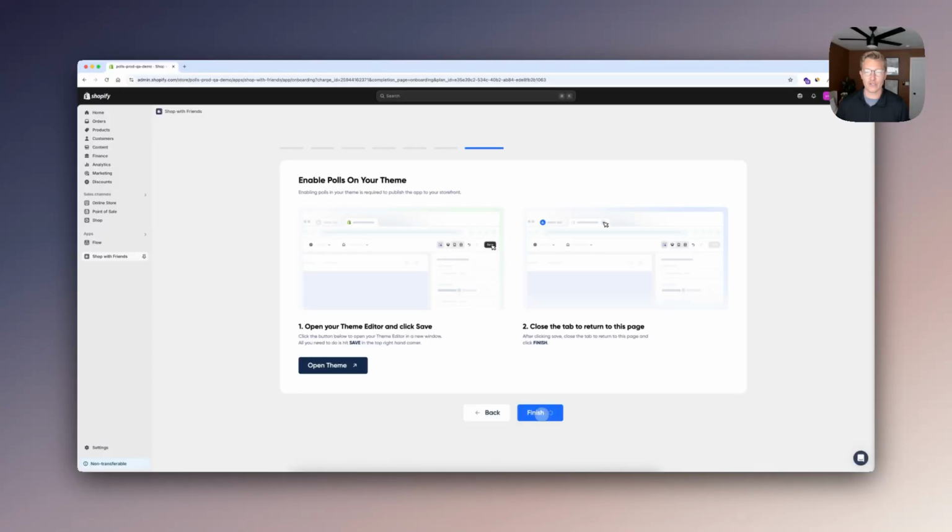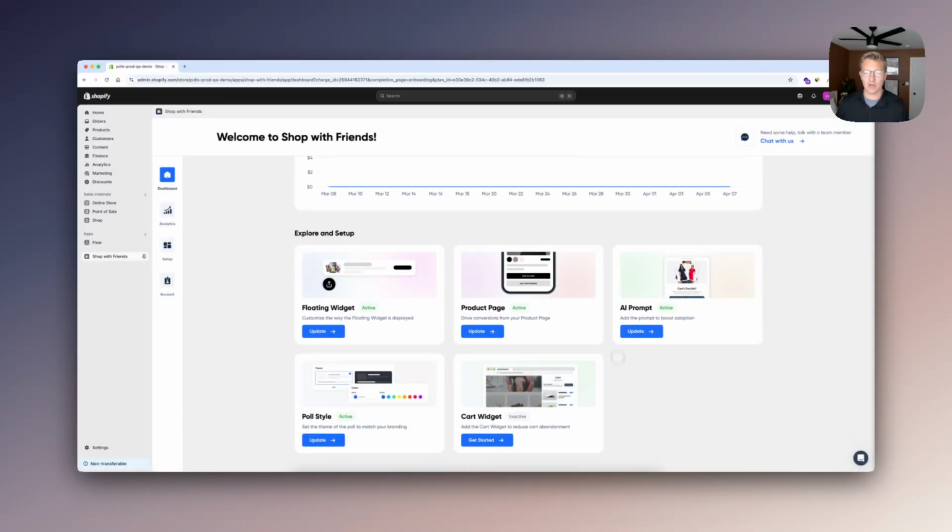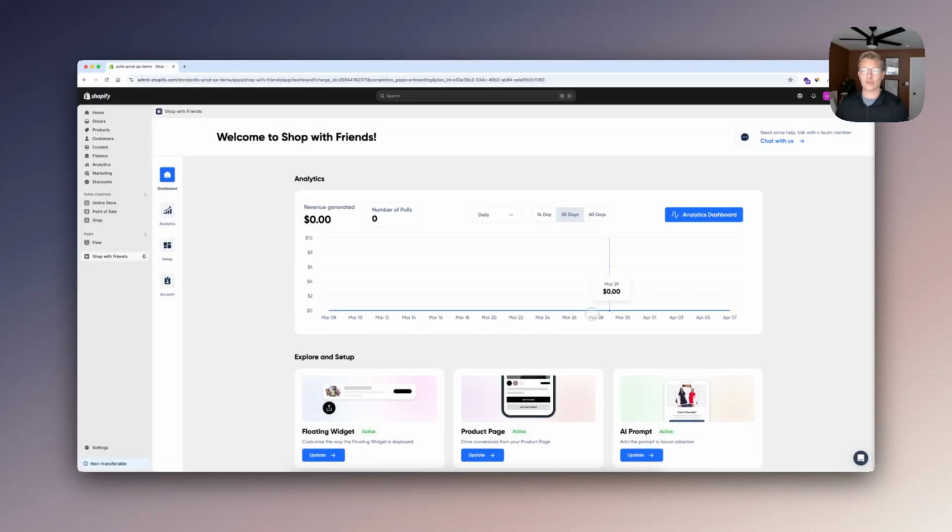After you complete finish, we will direct you to the dashboard, where you'll have access to all of the features that you just went through just below. And as revenue and polls start to come in, you'll start to see this here on the upper dashboard.